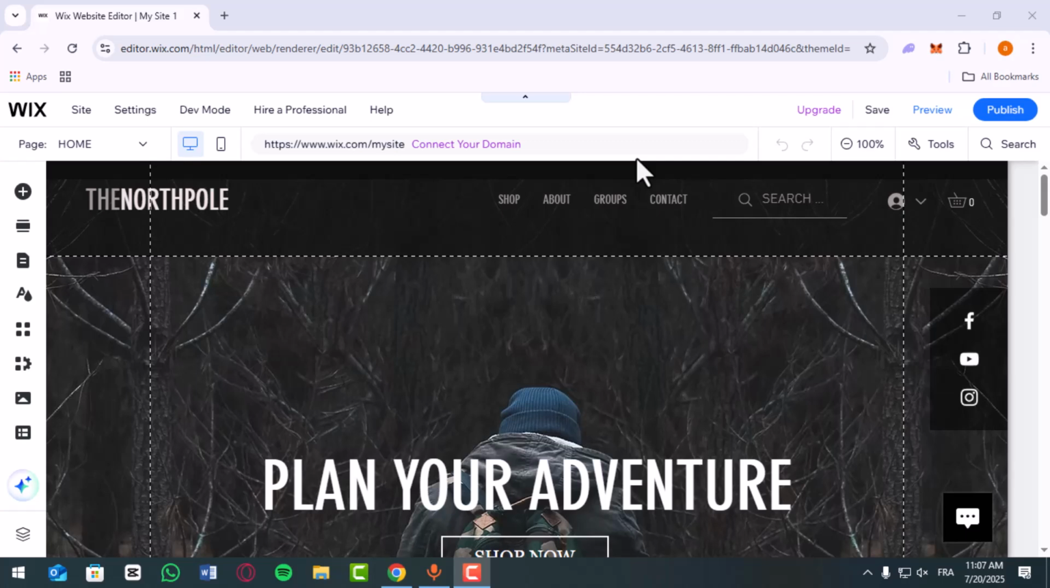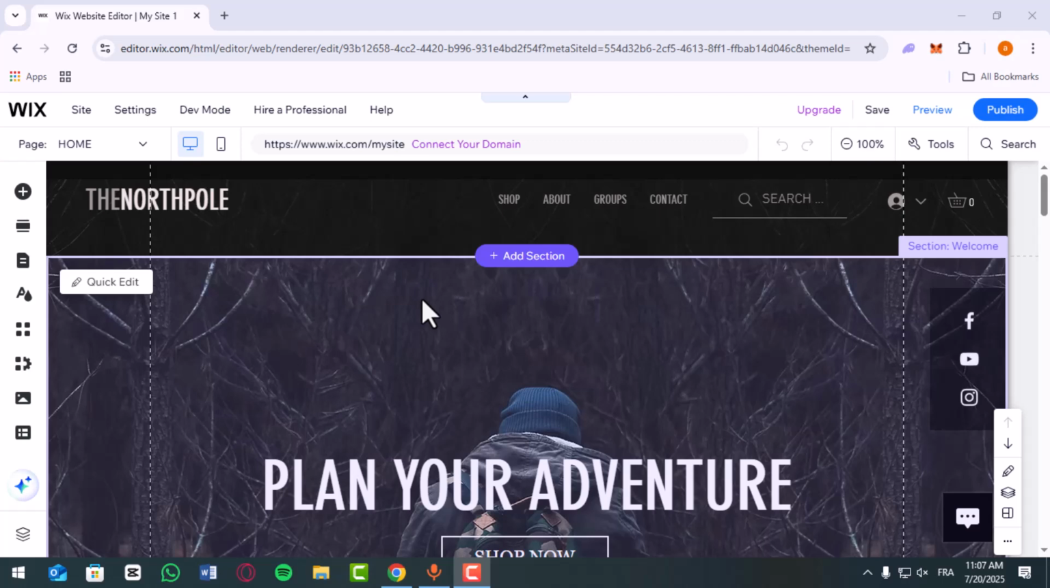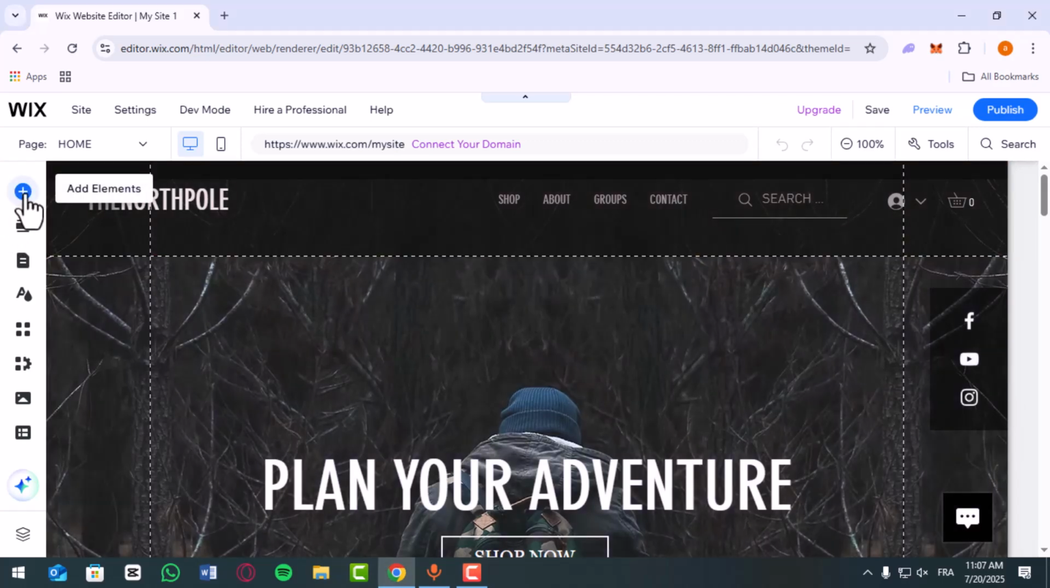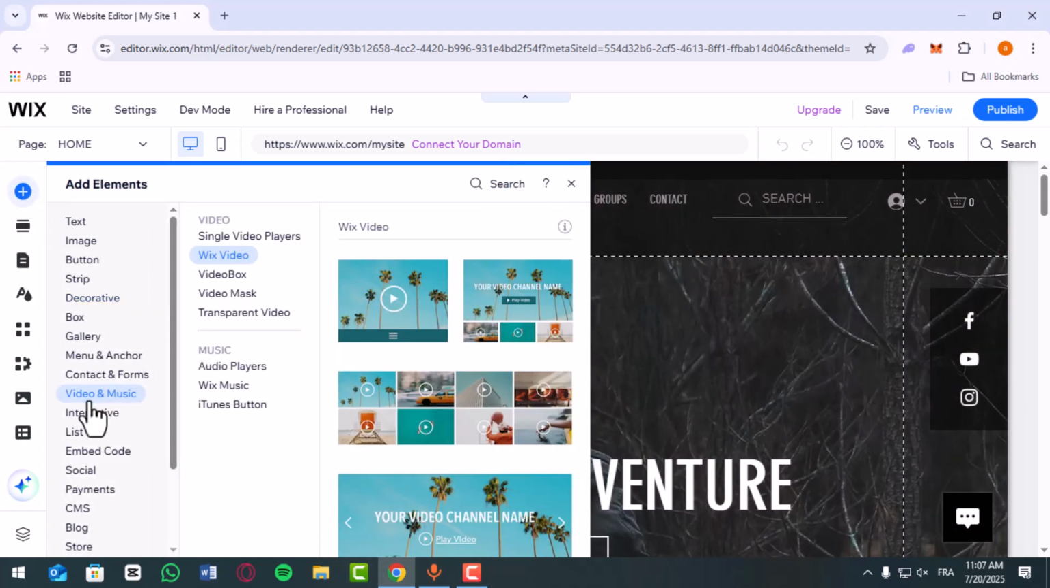Here is how to embed videos on your Wix site, whether it's from YouTube, Vimeo, or a custom source. First, log into your Wix Editor and open the site you want to edit. On the left menu, click on the Add Elements. And from that, click on Video and Music.